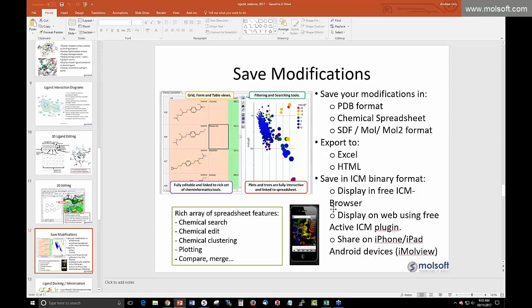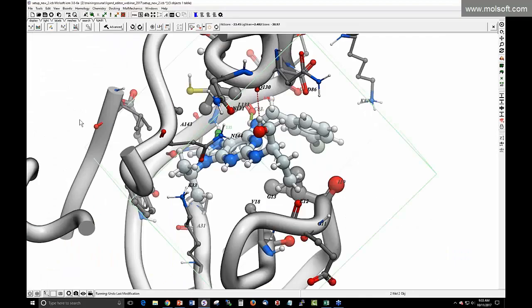And your colleague will see exactly what you save. They don't need any special licensing or anything. It's all free. So if you're a chemist and you want to share it with an actual chemist in the lab, you can save your designs and show them in a fully interactive way.